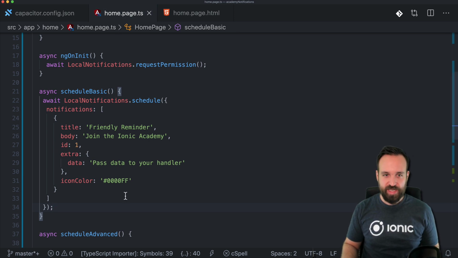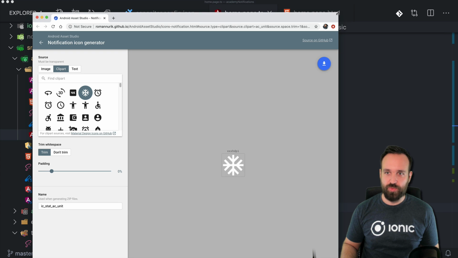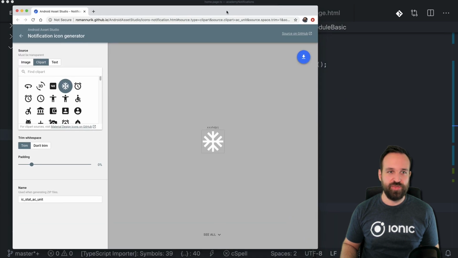But for Android, you can actually pass in your own icons. If you want to do this, you need to create your icons. And I actually found a great page that I want to show you. It's called Android Asset Studio. It looks pretty official, but I think it's just from someone on GitHub. So let's hope it will be there for a while.